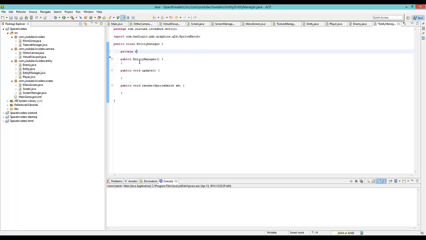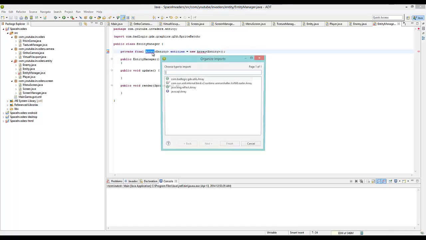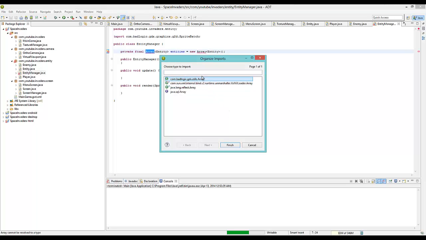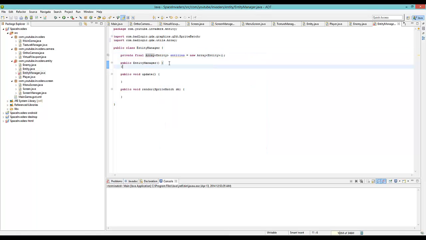LibGDX gives you a great little generic class called Array. A good thing about this is you won't get the concurrent modification errors. That's a big part. It's also a little bit faster, which I find very helpful. Overall, I just recommend this over array lists. There's one thing that really changes that I'll show you in a second. We're going to do entities, a new Array of Entity. To import it, I press Control-Shift-O, you can put your mouse over it, make sure you import this one here, and just double tap that.